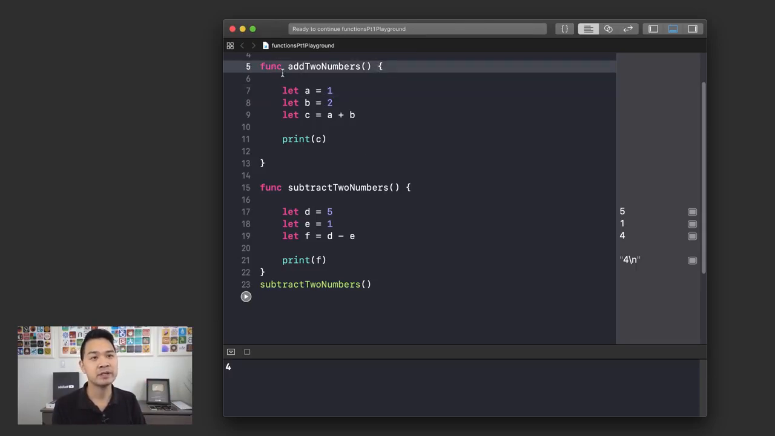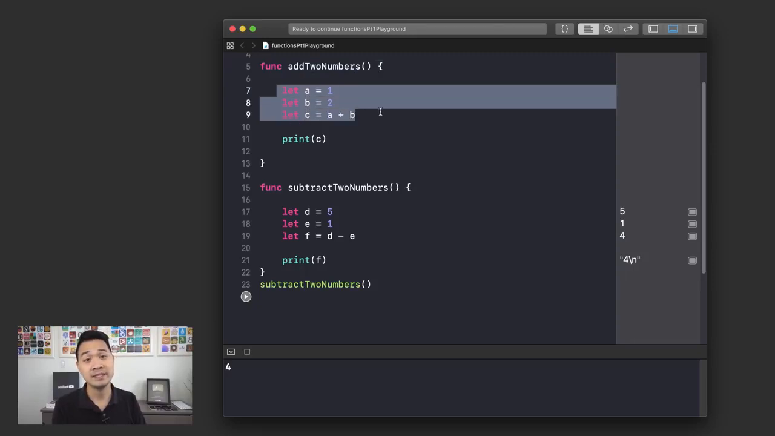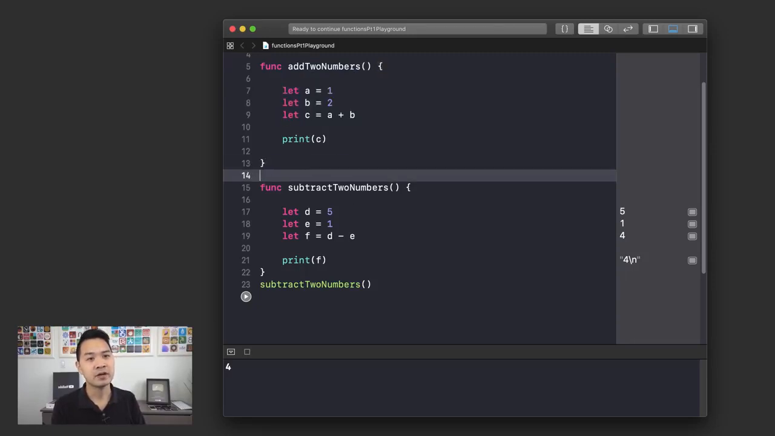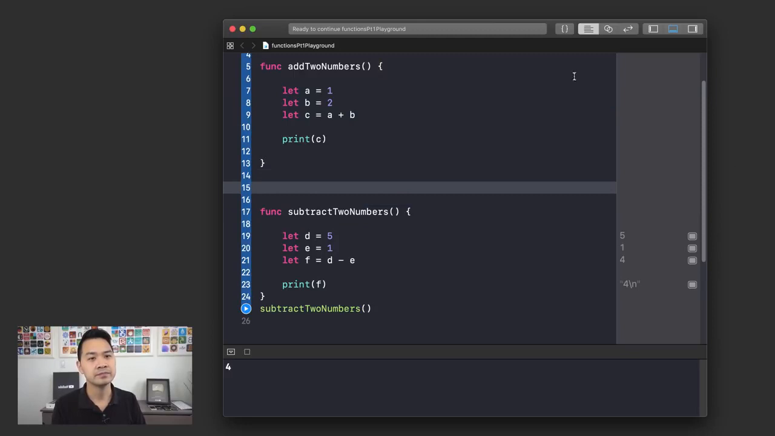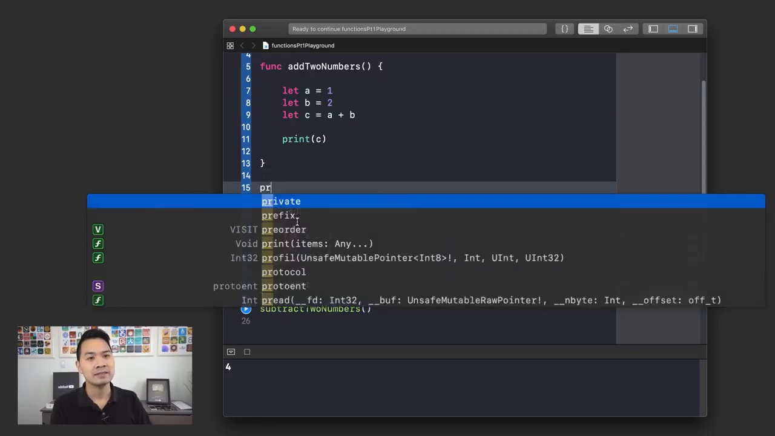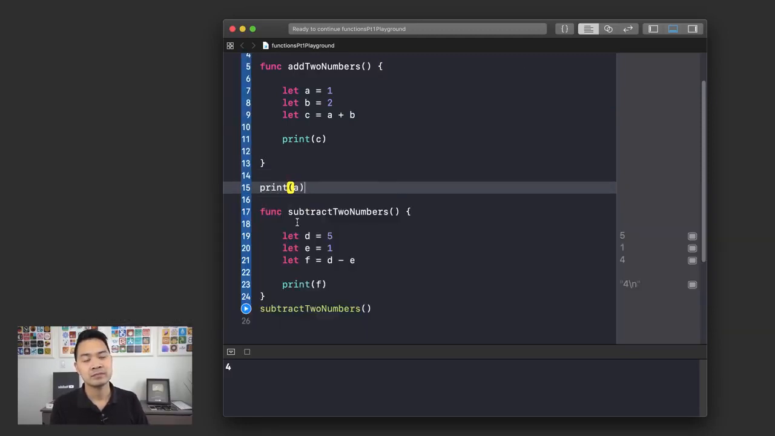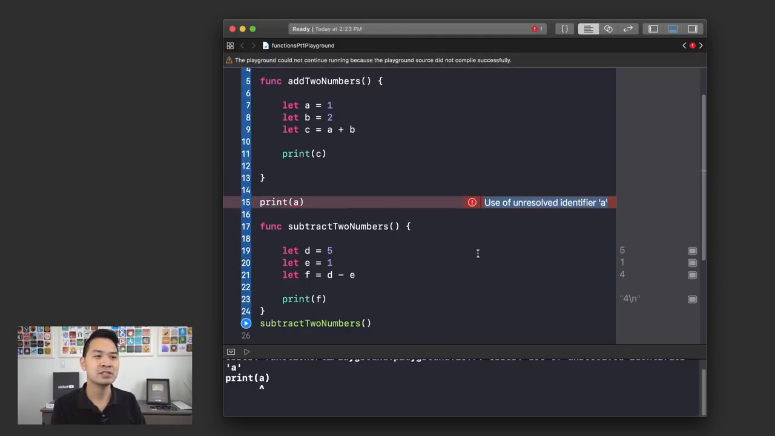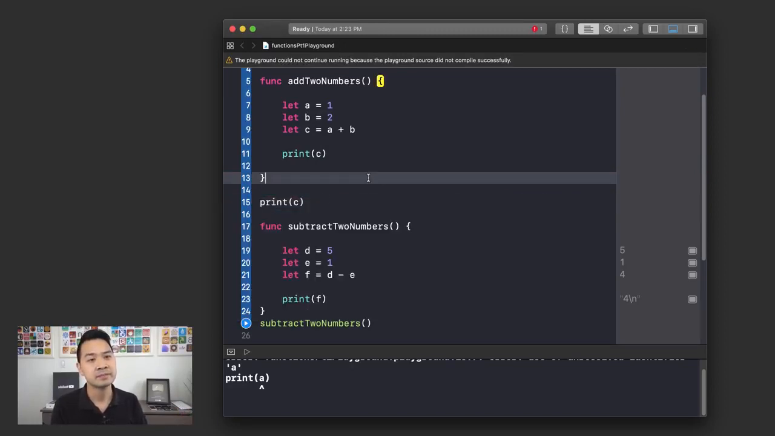So for example, here in the add 2 numbers function, we have declared a, b, and c. Well, outside of my function, that would be right here, I can't, let's say, print a, right? That's going to trigger an error, use of unresolved identifier, and that's just another way of saying that it can't find what a is. It doesn't know. The same thing for b or c.